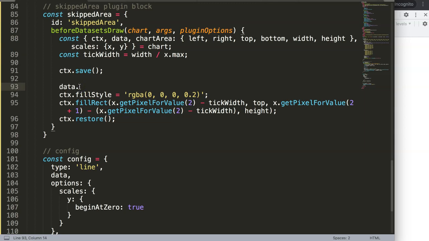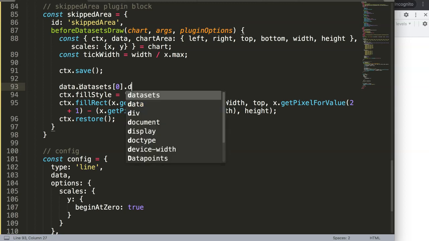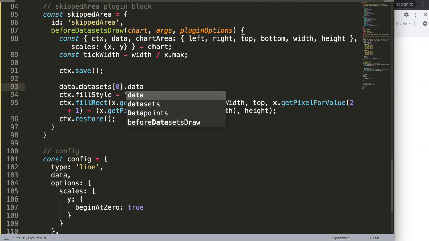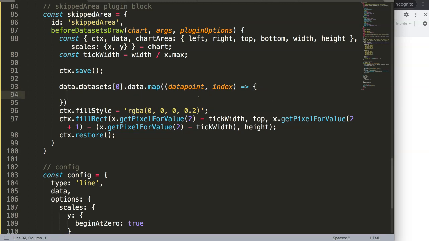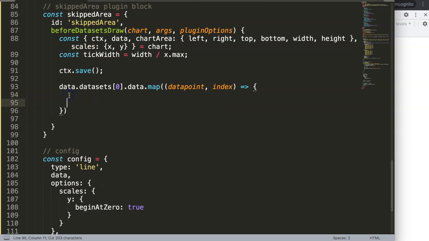So it's data.datasets, and then 0, because we're working with dataset index 0, dot data, and then what I want to do here is we can do maybe map or forEach. I guess they're both possible, so it doesn't matter. Anyway, I'm going to say this is equal to the data point. So we're going to check every data point. We have the index here, and then we're going to put in a function arrow expression because we're going to work with a callback functionality, and I'm going to cut out this, put it in here.